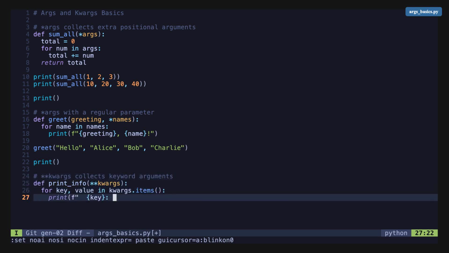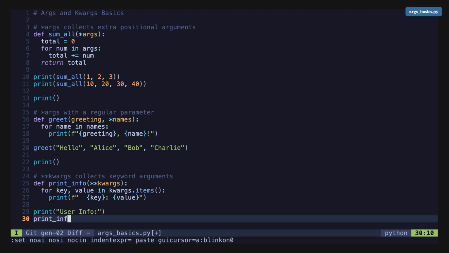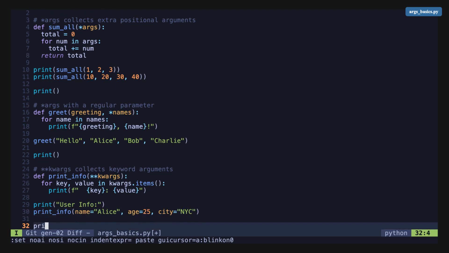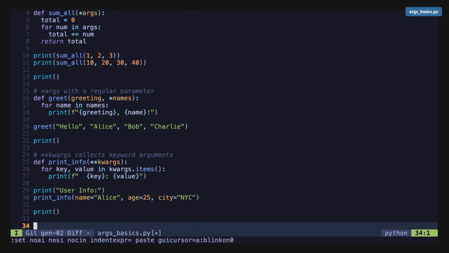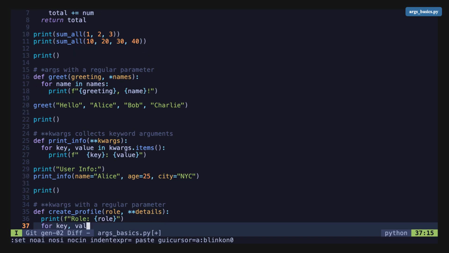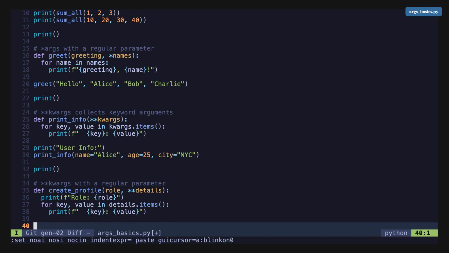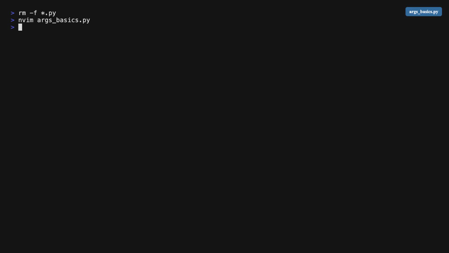Kwargs collects keyword arguments into a dict. We pass name, age, and city as keywords. Role is required, the rest goes into details. Bob gets developer role with extra details.